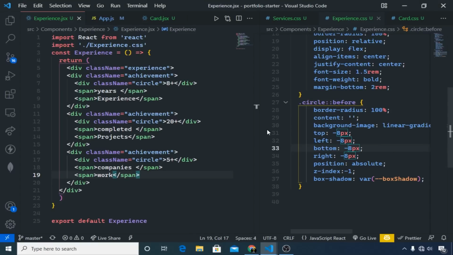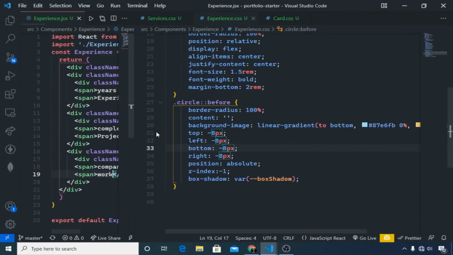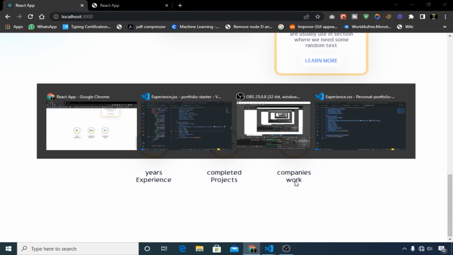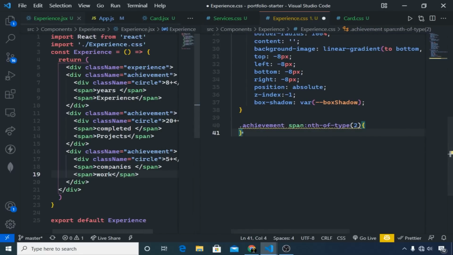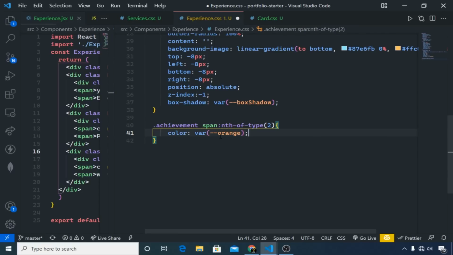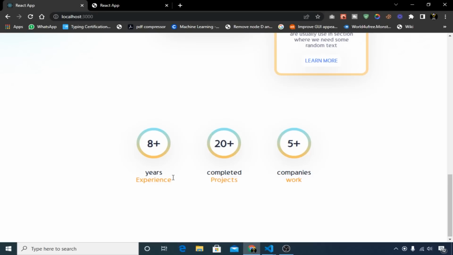After this, inside this styling, I also want to change the color of experience, project, and work. So I am targeting the span of nth-of-type 2, meaning I am targeting the second span of every achievement, and here the color will be orange. Let's see. You can see now the desired results are achieved. So this section is completed. So now let's move on to the next section.